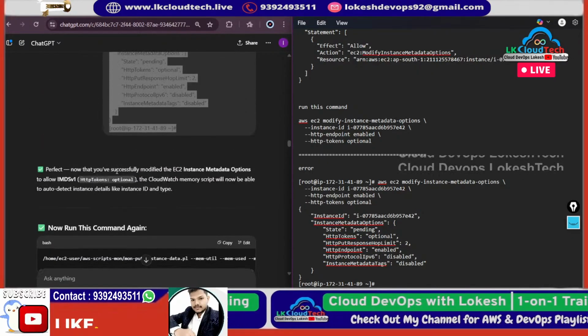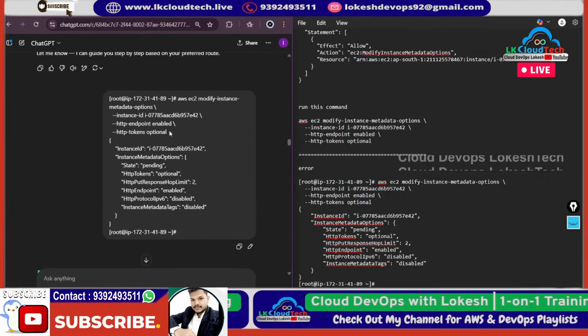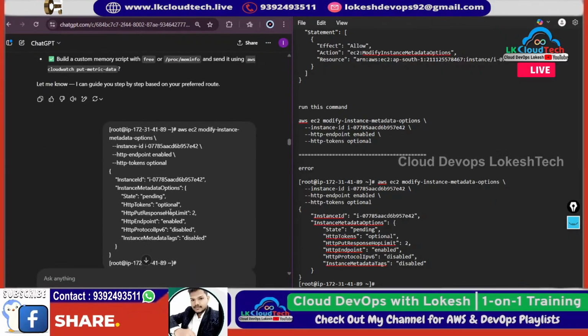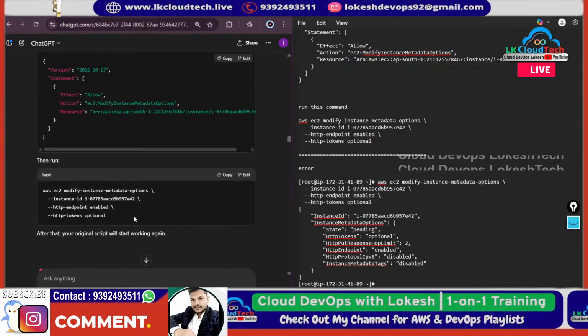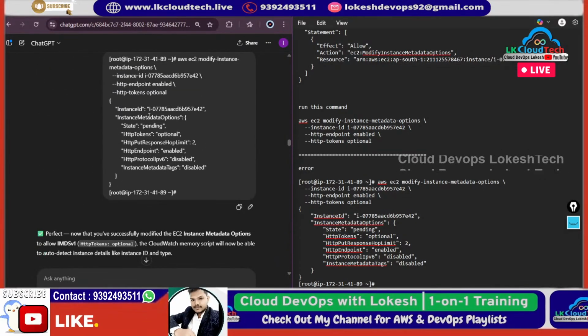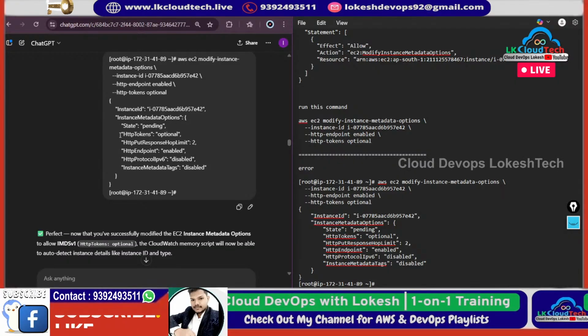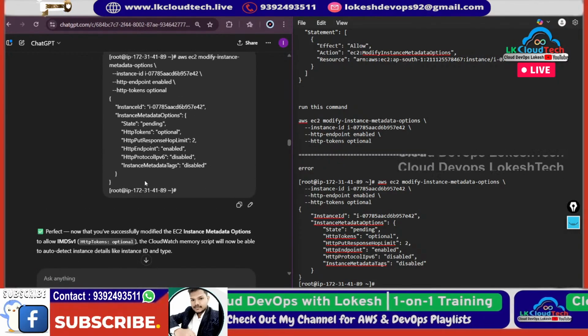After I got it, what I have done is I got this one. Finally, after executing this command, I got this: instance ID, instance metadata options. All those things I just received.